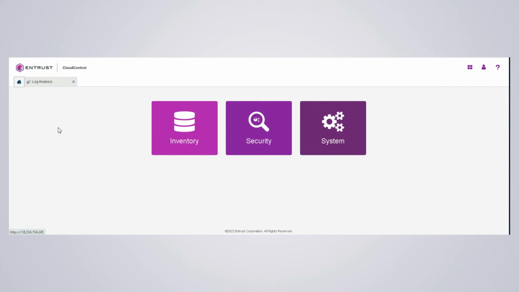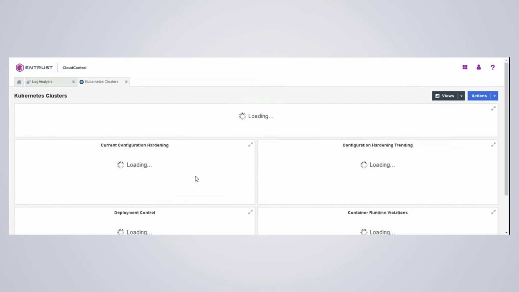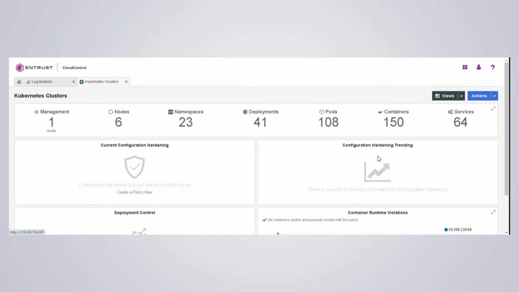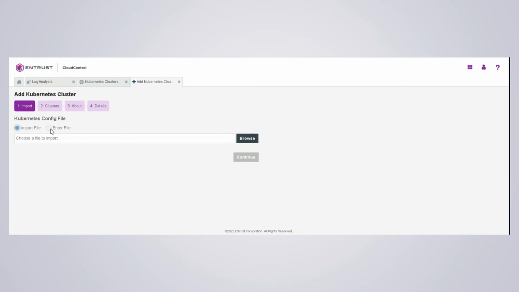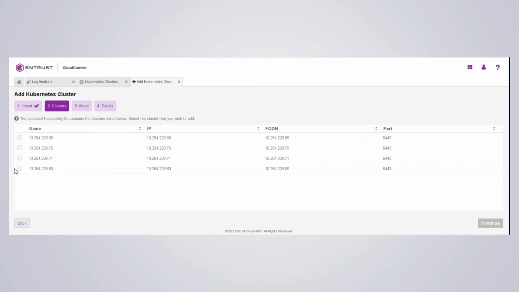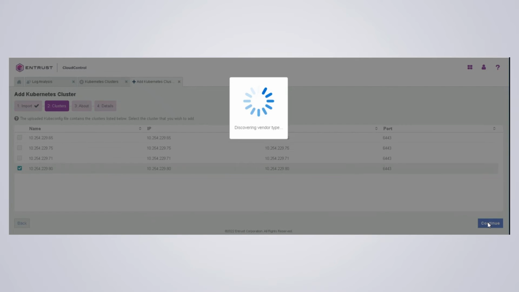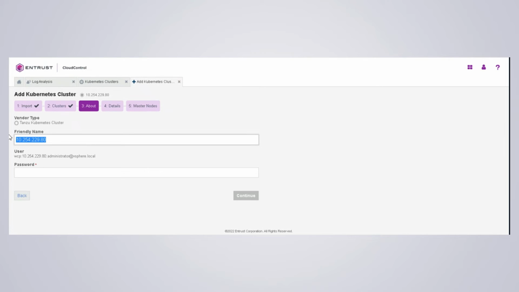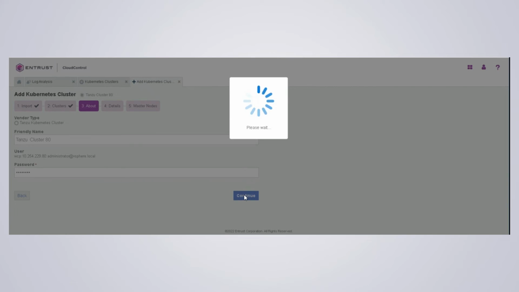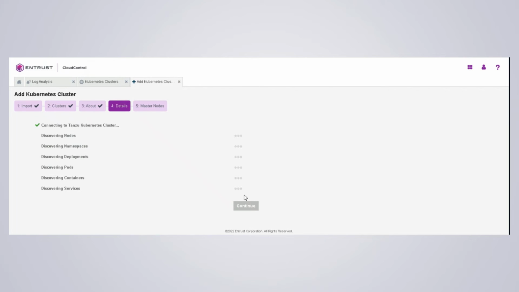So I'm going to again click on the Home tab, Inventory, Kubernetes cluster. You're going to see here that I have a management cluster already. So I'm going to click on the Actions menu, Add Kubernetes cluster. And again, you can import or enter the contents of the file. I'm going to use import as I have the file on my desktop. I'll browse, and here's my Tanzu config file. I'll press Continue. I'll click my cluster. I'll give it a name. So I'm going to call this Tanzu cluster 80. And I have to give the password. Say continue.